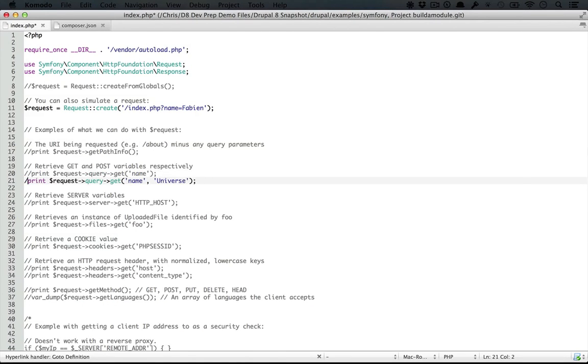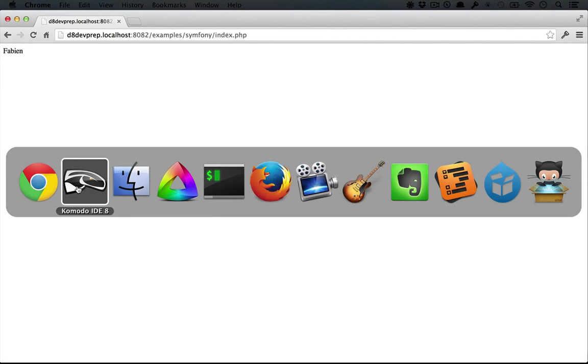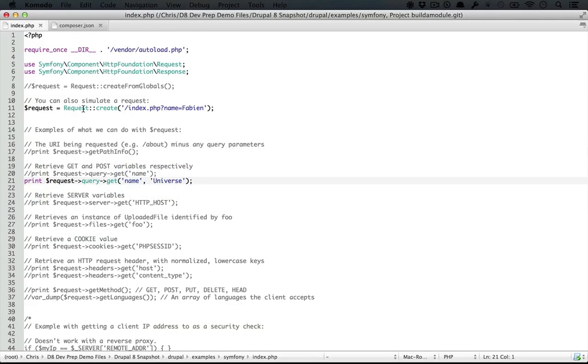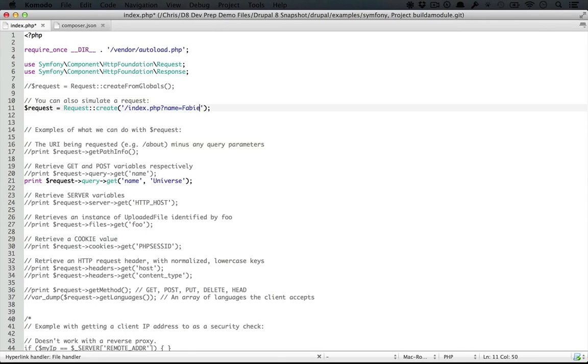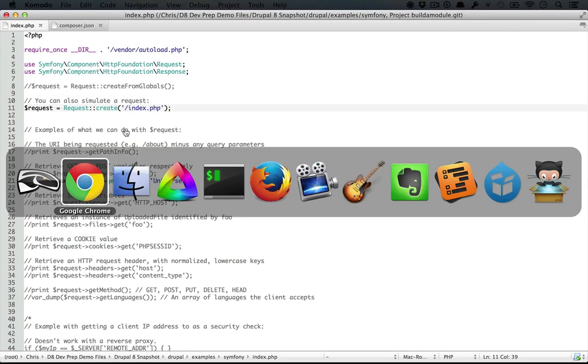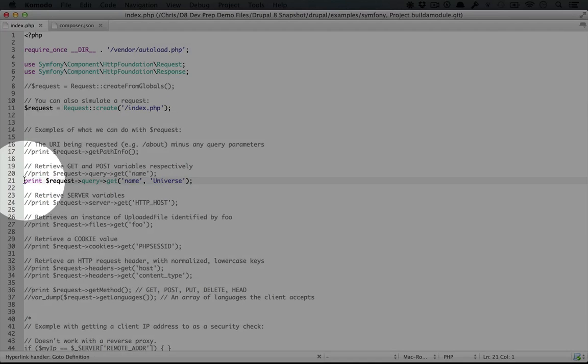And I'm going to recomment that and uncomment out the next line. And this sets a default to universe. If we go to the browser and refresh, it should still say Fabian because inside of our code, I'm going to go back to the editor, we're setting the name to Fabian. But if we took the name out and saved, and then went back to the browser and refreshed, we'll see our default value showing.